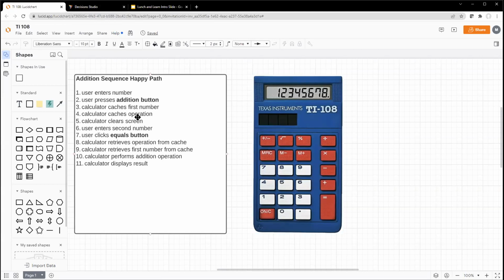What I was working on the last time was this addition sequence happy path. If I recall, what I got to was I think step number 4 in this sequence, which was the calculator clears the screen after a user presses an operation button. So if I recall how this calculator operates, when you hit plus, whatever you just typed in disappears and you're expected to type in the next number.